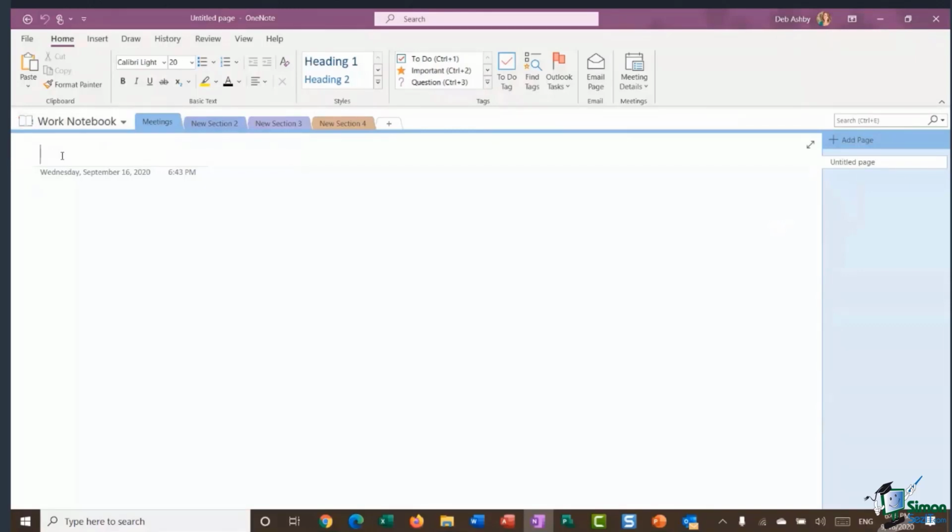So I'm going to call this first page, let's call this Team Meeting, and we'll give this a little date. We'll say the 10th of the 9th, 2020. And you'll see as I type that page title, if you look over on the right-hand side, it's now essentially given that page that name.